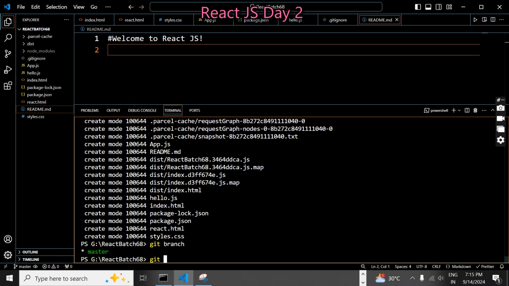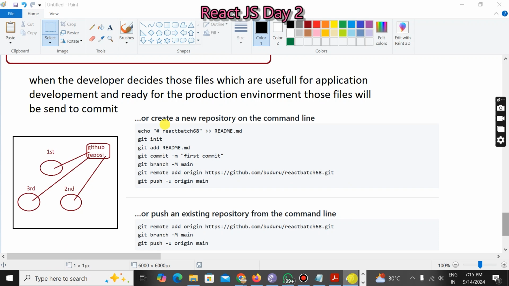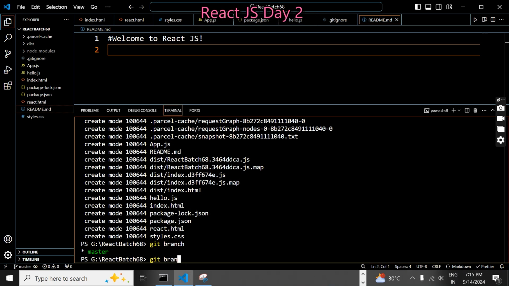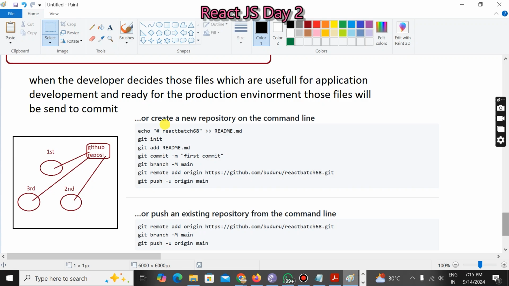What is the command? Git branch hyphen capital M followed by master. Next, after giving this command, we need to give the command git remote add origin and then our URL also.